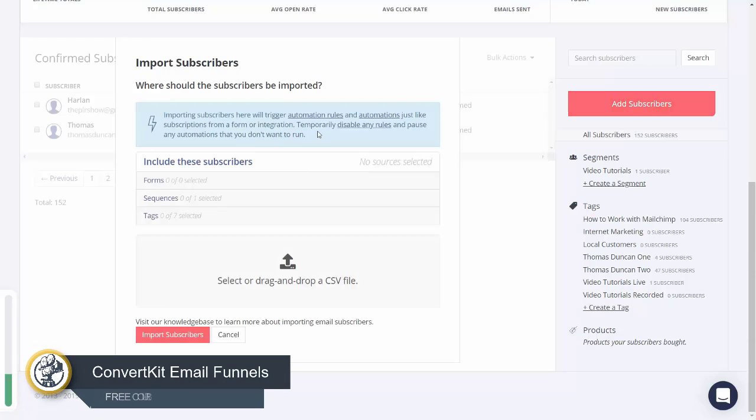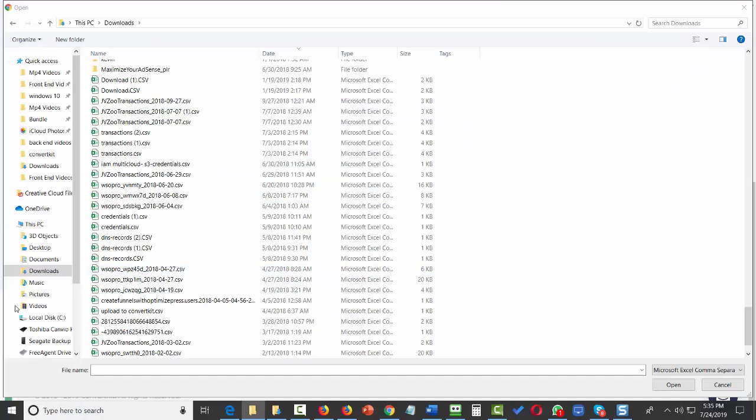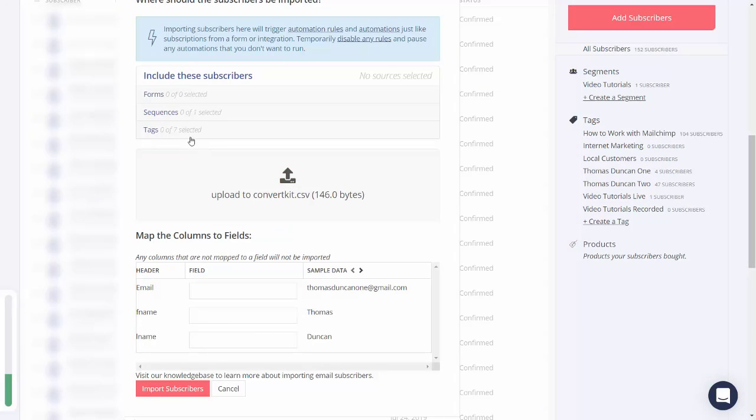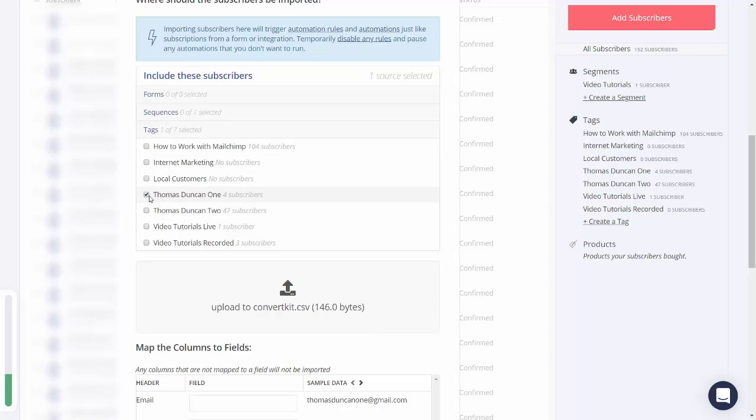Now, when you do an import, you're going to want to be aware that the individual will experience any automation rules that you have running on the tags or sequences that the individuals will be part of. So what you're going to do is drag and drop your CSV file into this area. You're then going to grab your CSV file. You'll then click Open. What you'll then do is choose how you want the individuals to be categorized. You'll then choose your tags.